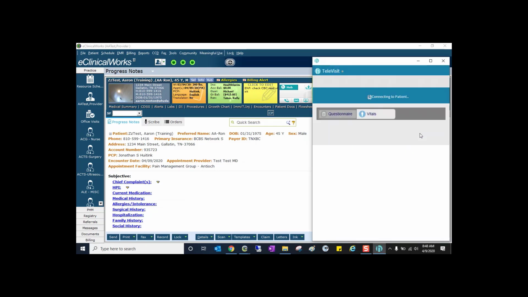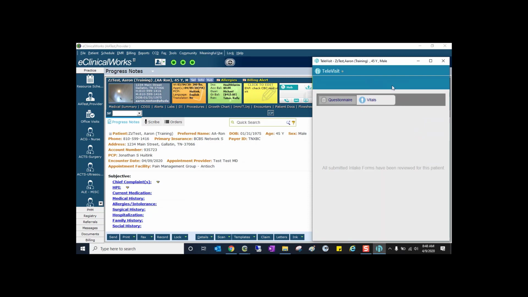If we click the button now, we'll see that this dot to the right of the word televisit is gray. That is an indicator that we do not currently have this patient in the virtual waiting room. Once our patient has joined the virtual waiting room, three things will happen. Number one, that gray dot beside the word televisit will turn green. You'll also see we have an orange Start Televisit button at the top of our screen. And the third indicator is this pop-up that we see in the bottom right corner.